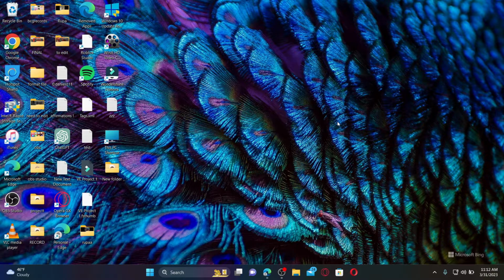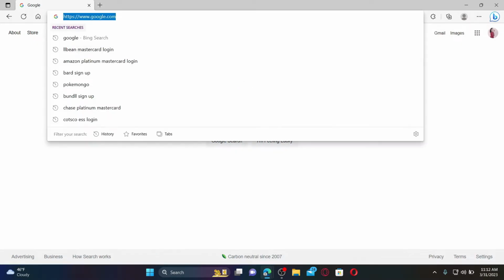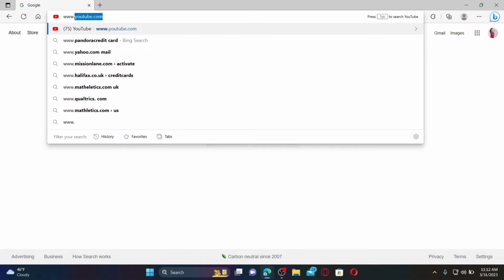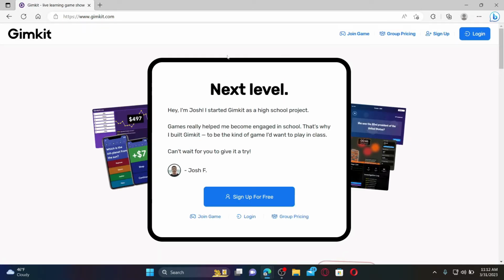Open up a web browser to get started. In the web address bar, type in www.gimkit.com and press enter on your keyboard. Soon after you do that, you'll end up in the official web page of Gimkit.